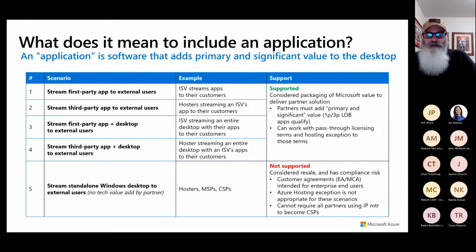Something to think about is, what does it mean to include an application? One thing that's important for these remote applications that are distributed to external users is that the application has to be software that provides additional value. So as a provider, you can't just give a Windows 10 or Windows 11 basic desktop. You need to add value. So you could stream a first-party app, like a manufacturing app that you own. Obviously, the customer would need to take care of licensing with you, so you would need to manage that on your end. But you're providing that first-party application to external users.